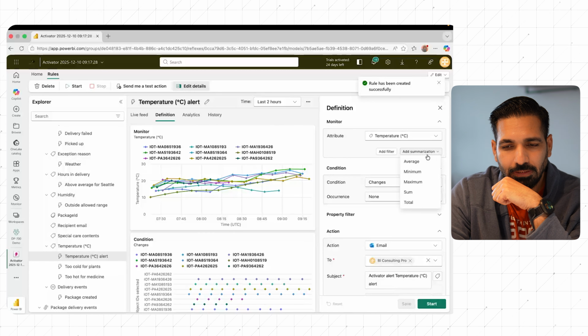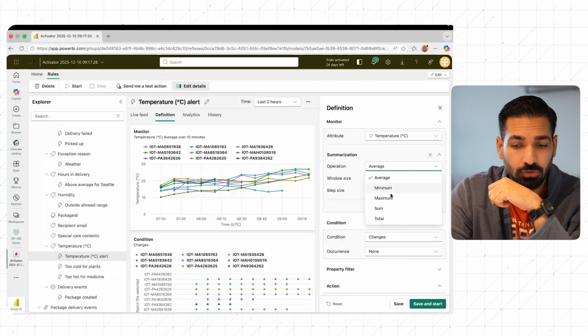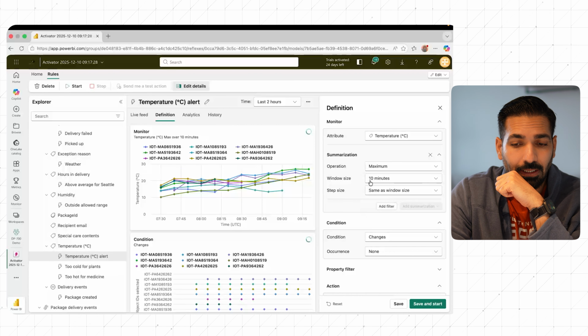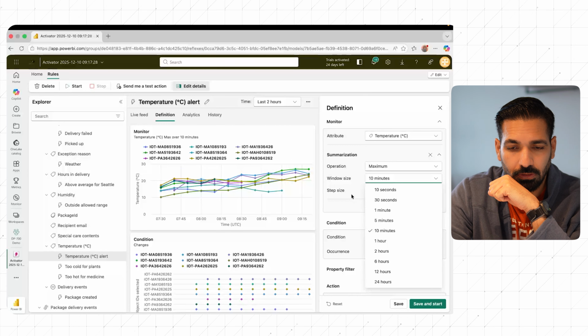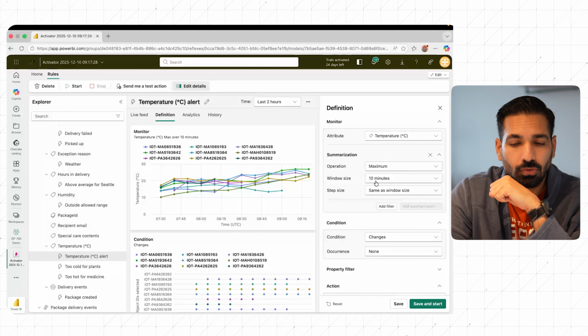Now you can also add summarization over here, and let's say I'm going to say again the same thing, average, but you can also check maximum, minimum. So I'll say maximum, and then it's going to check everything according to this. You can also select your step size. I can say same as window size, or you can change it even to 10 seconds.